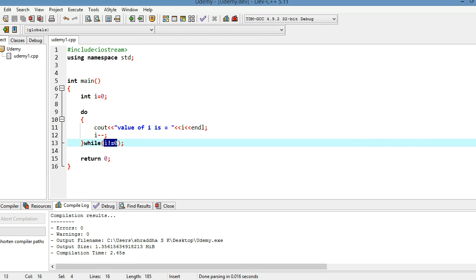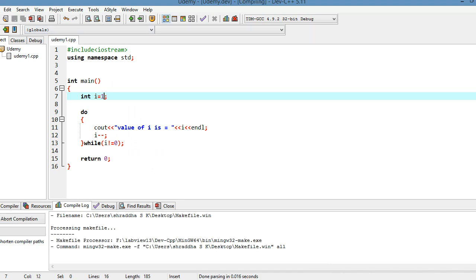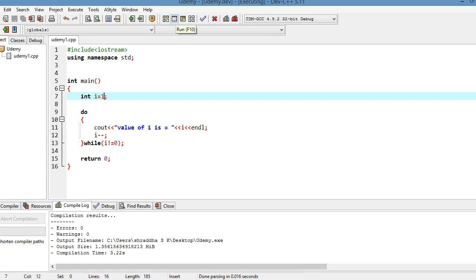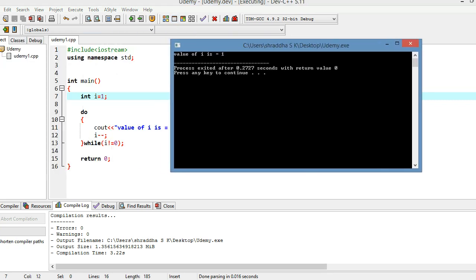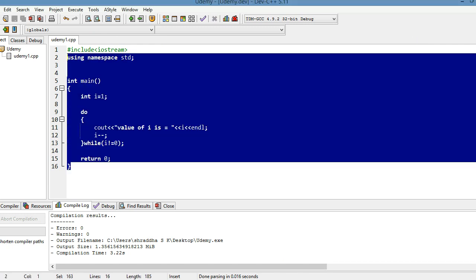So I am going to close it, and now I am going to do another one. I am going to put the value of I as 1, and I am going to compile it and run it. So if I run it now, the value of I is equal to 1. The loop gets printed once. So this is how a do-while loop works.